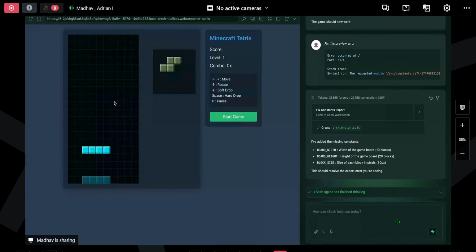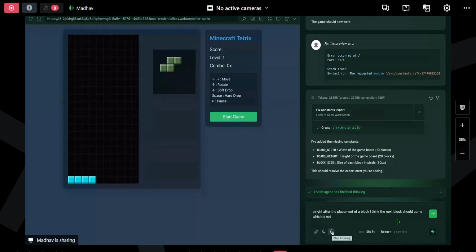You just don't know how to play it. You need to use space, rotate, up, down, stuff like that. Anyway, just trying to place it, I think. All right, after the placement of a block, I think the next block should come, which is not coming right now. We should check the game logic and everything.